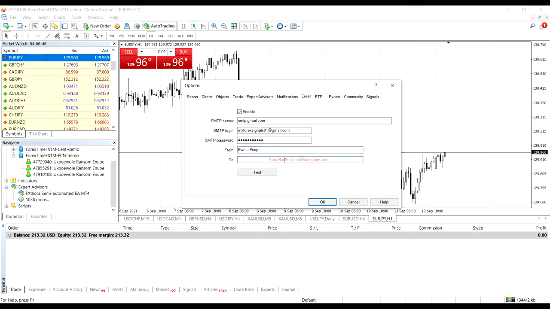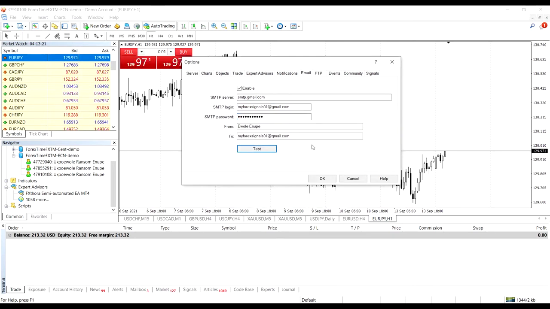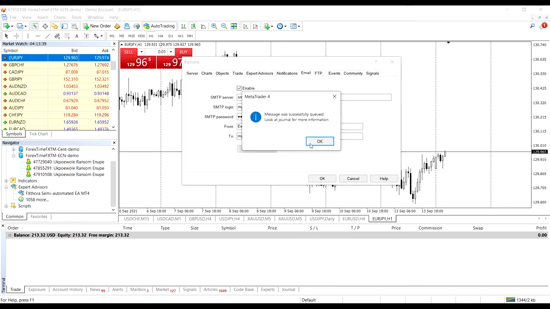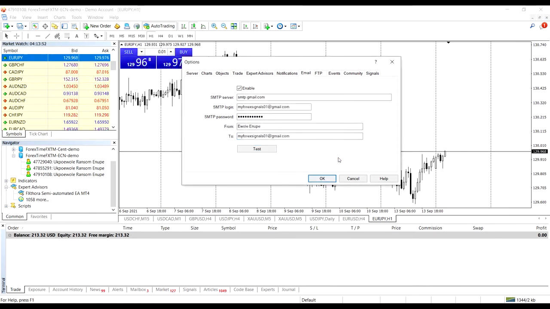And then for this next piece, you have to write the email address to which you would like to send the email report. I'm just going to copy the same email address, and paste it here. So I'm sending this email to myself. Right now we're going to be testing whether this process has worked. All we need to do now is click on test. When we click on test, MT4 is going to be sending an email to the address we've added here, and we can see that the test was successful.